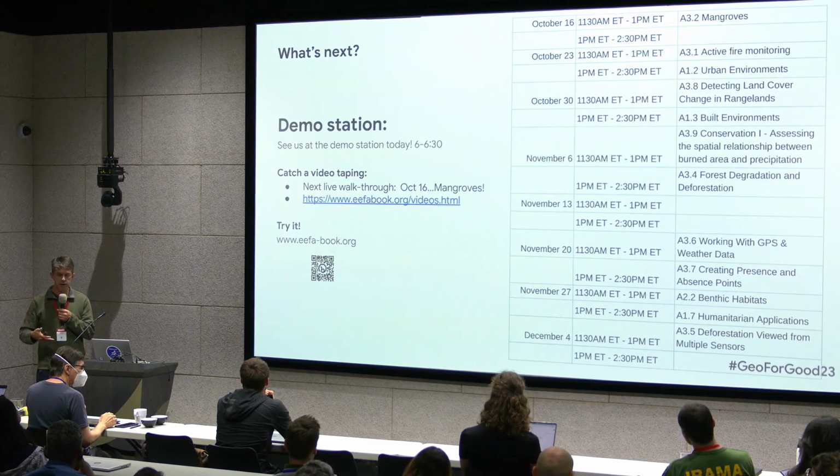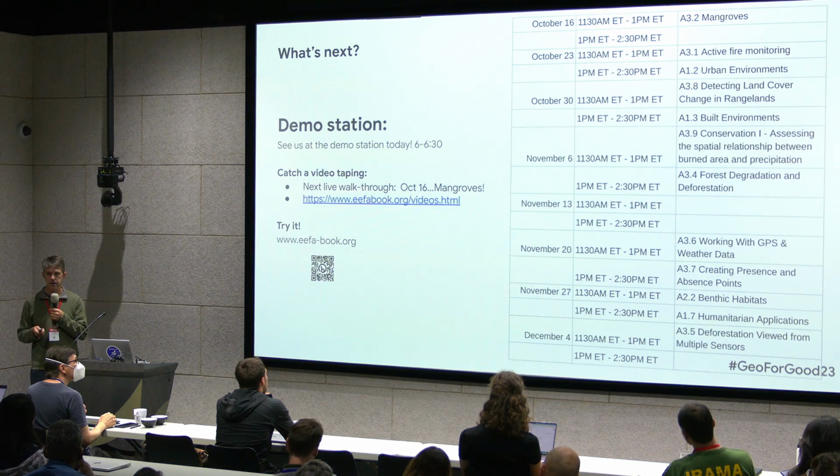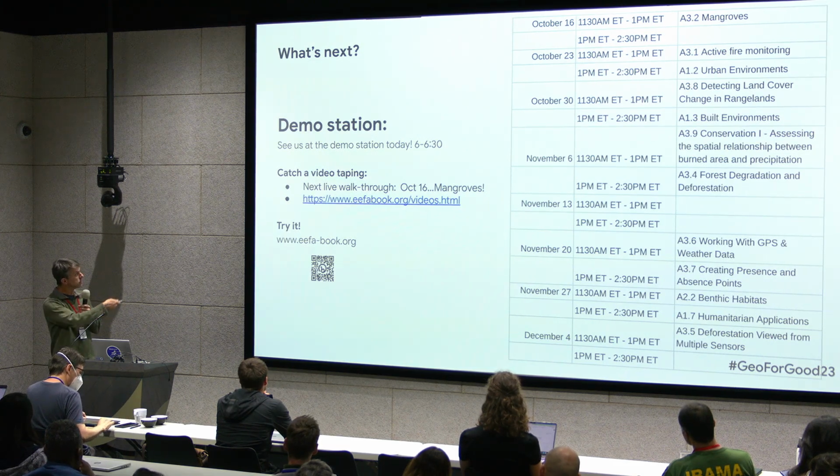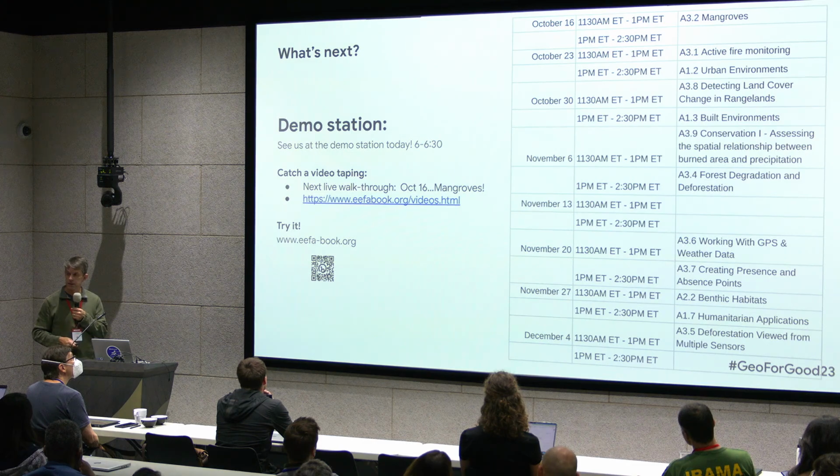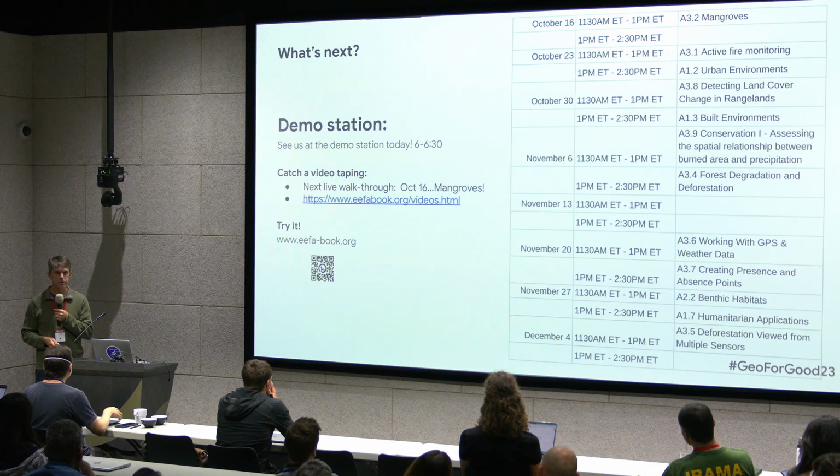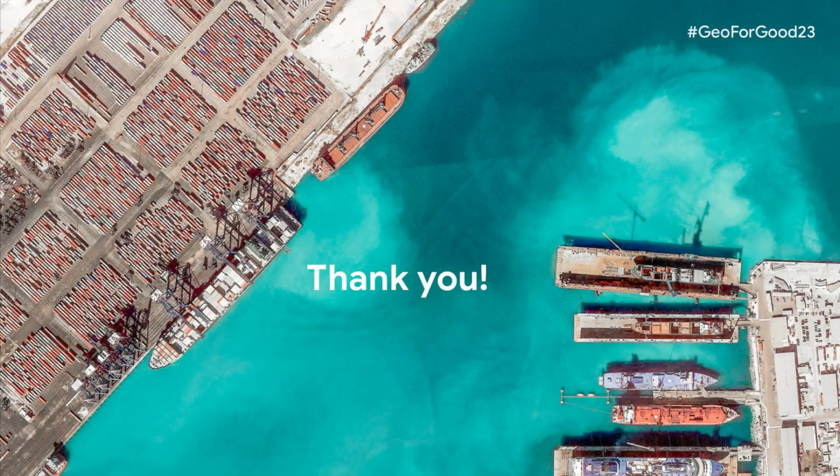We have a very carefully vetted repository, and everything's been tested. I don't like to oversell things, but I think there's a lot there for people to be able to use. And so you can catch a videotaping. The next one is October 16th for mangroves, and you can try it out and use this wonderful QR code for connecting. All right, thanks very much.